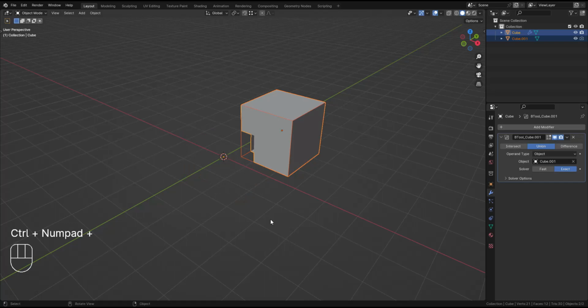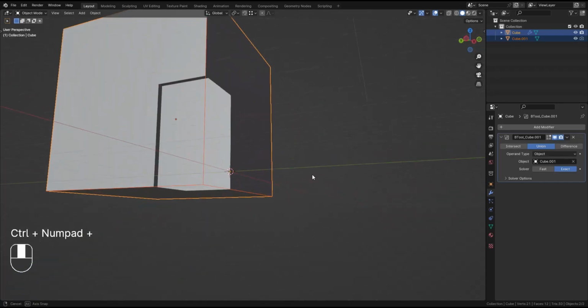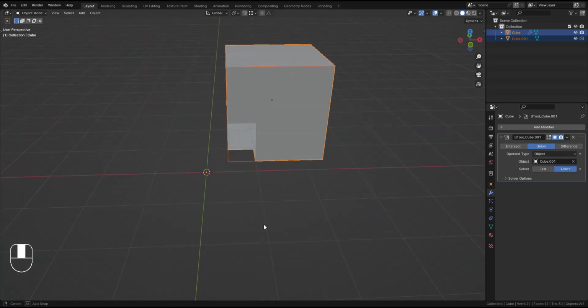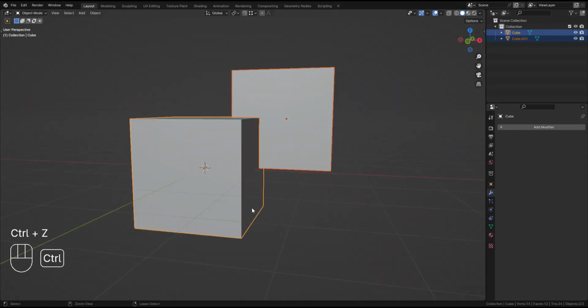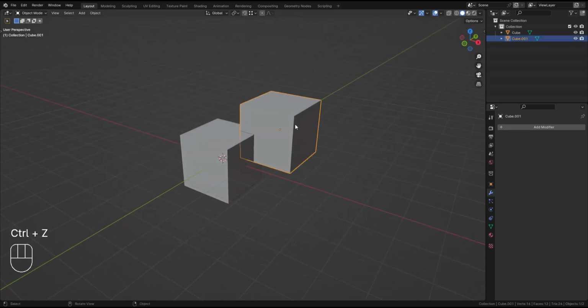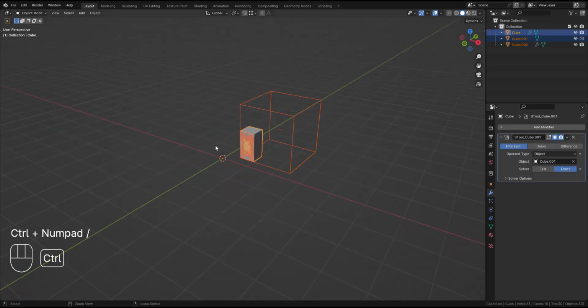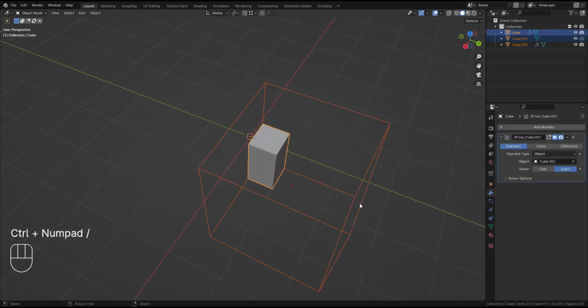Let's try Ctrl and plus to union. This seems like the difference function, but needless to say, it's not perfect and the outcome is not as expected. Consequently, in order to avoid this result, you need to recalculate normals with Shift N before cutting the object.